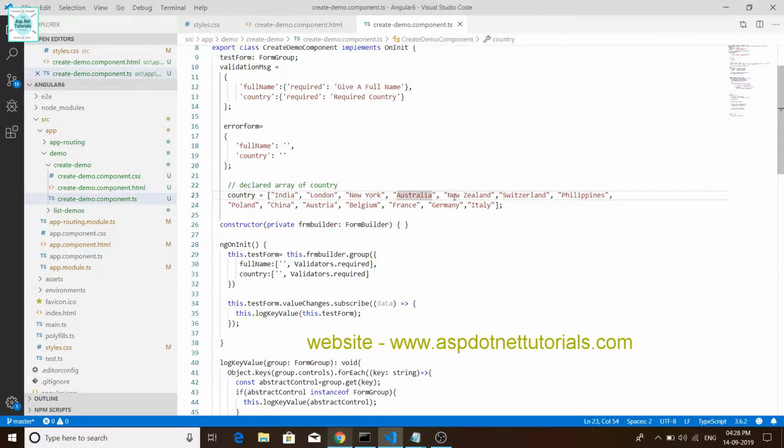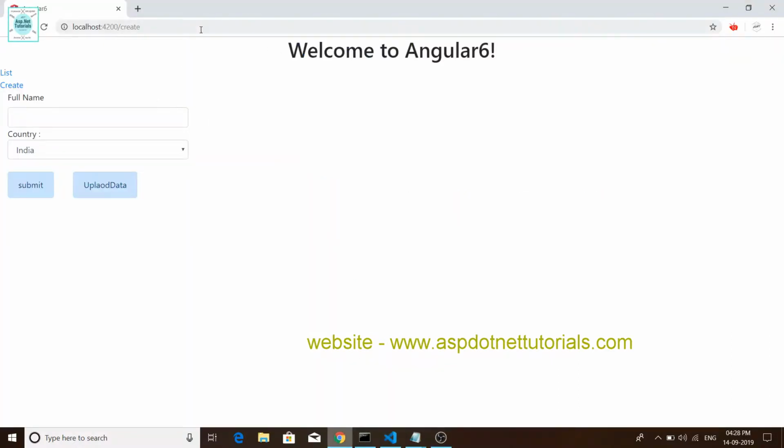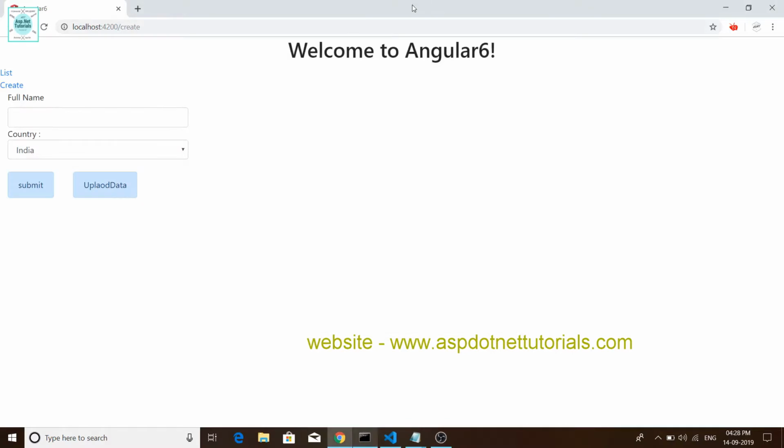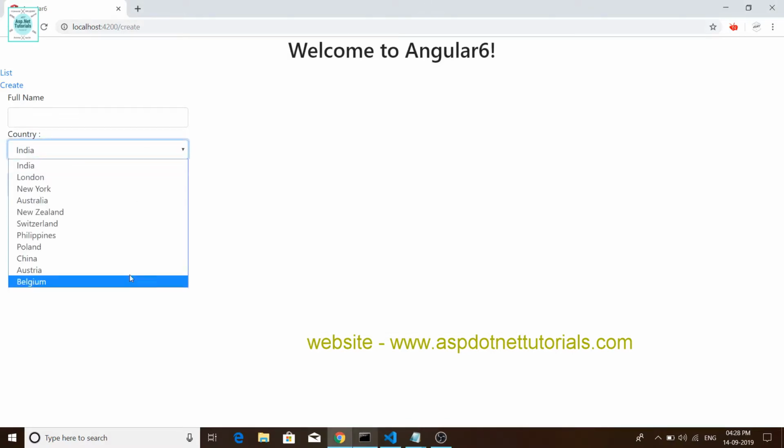We have removed some countries. For example, we have removed this, and save. So friends, you can see two countries are removed from this list.